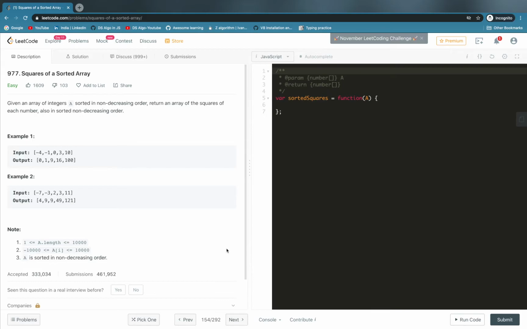So essentially what the problem statement states is that we have an array in non-decreasing order, and we have to return an array of the squares such that the new array is also in non-decreasing order.